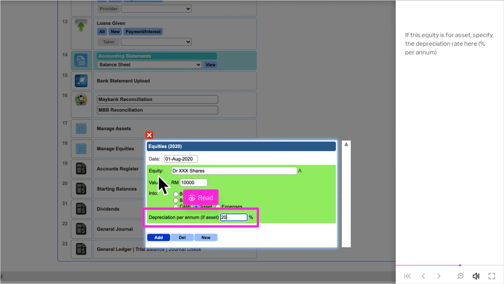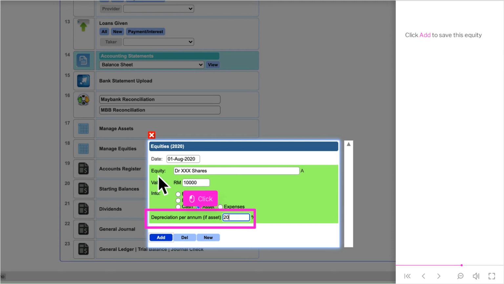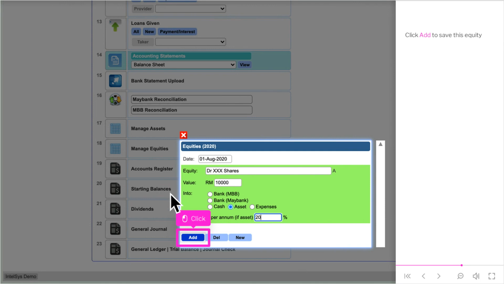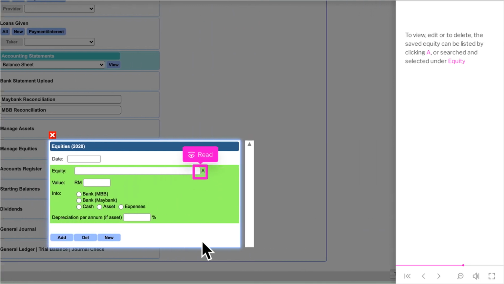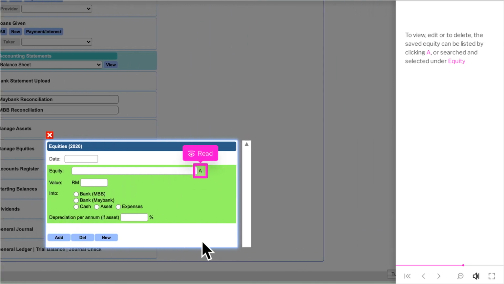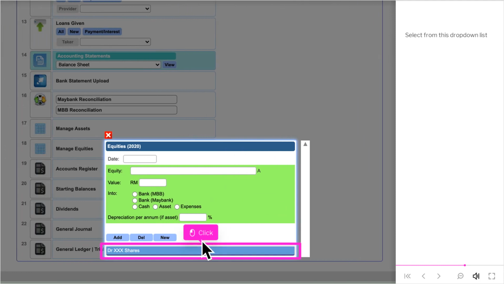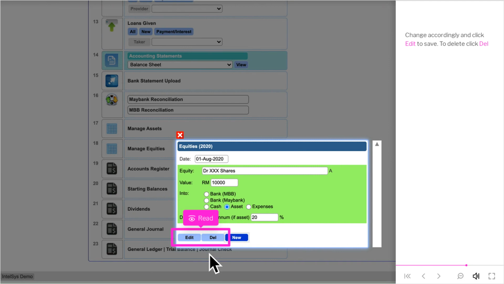If this equity is for an asset, specify the depreciation rate here, % per annum. Click Add to save this equity. To view, edit or to delete, the saved equity can be listed by clicking A, or searched and selected under Equity. Select from this drop-down list. Change accordingly and click Edit to save. To delete, click Del.